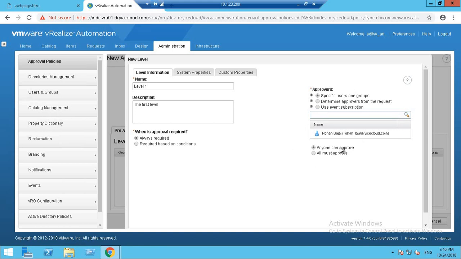Now, these two options, anyone can approve and all must approve. If you want to understand this, you can have multiple approvers in a single level of approval in a single phase. That means if there's a pre-approval, and for level one, you can have 3, 4, 5, or 100 users. Now, this option allows us to select if the level will be satisfied if a single user approves the request, or you want all of the users to approve the request. I'm just going to make it anyone can approve as of now, or I can select all must approve because I just have a single approver. Easy for me, difficult for you.